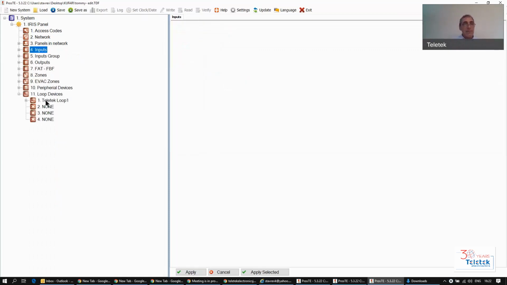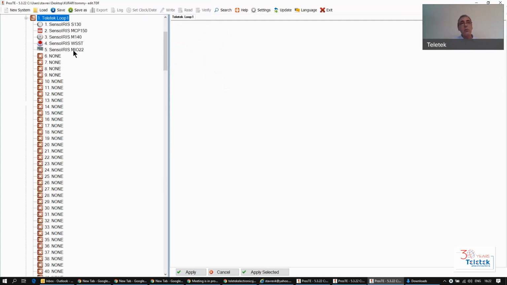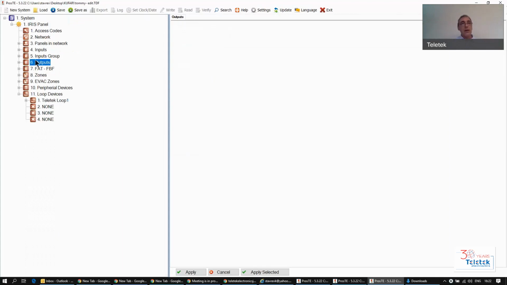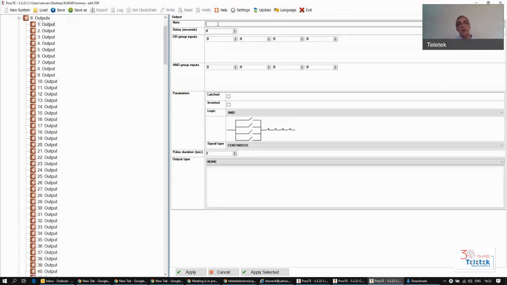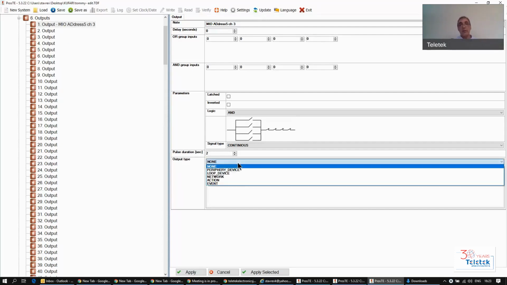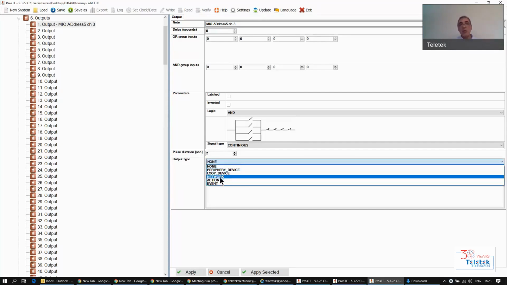Remember, I have a loop with an input-output module at address number 5. So I'm going to design an output, which is, again, going to have a name on it. You know, address 5, channel 3. So now this is just the name. If I click apply, just the name is going to appear over here to remind me what this output is linked to. The output could be linked to a periphery device, loop device, network action event.